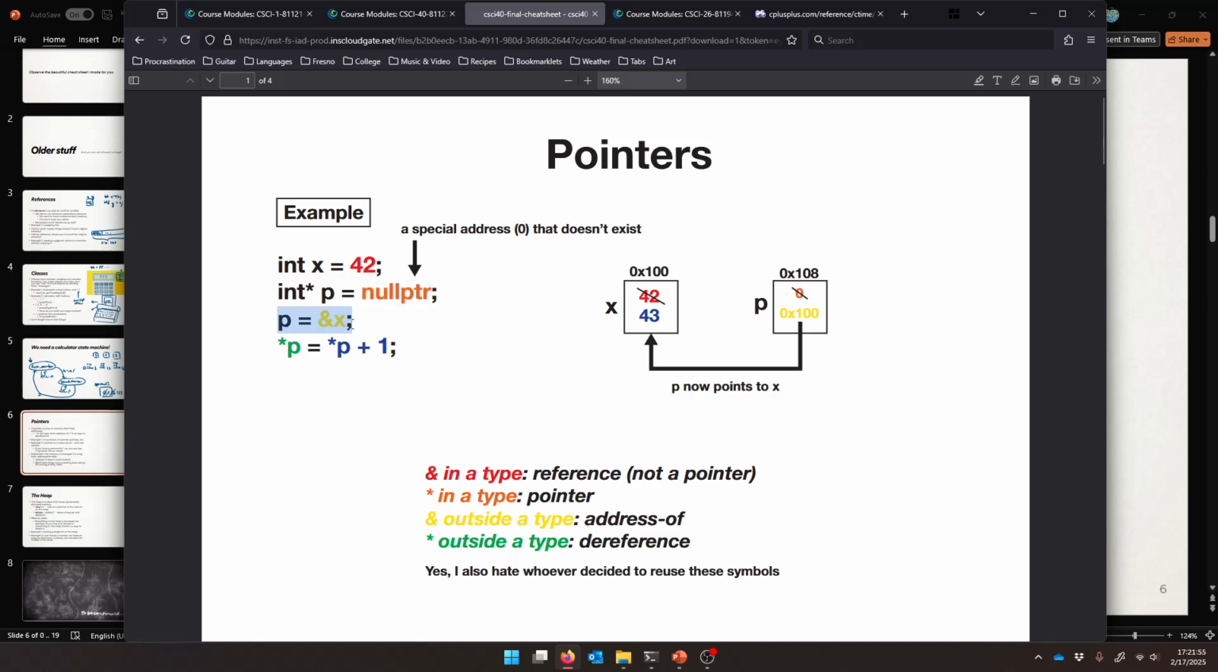And then you can give it, right? Give p the address of x with the address of operator. That will let it point, right? It'll hold the address 100, point to the x variable, and then you can use it, right? You can dereference your p to get to this box and mess with the values there.